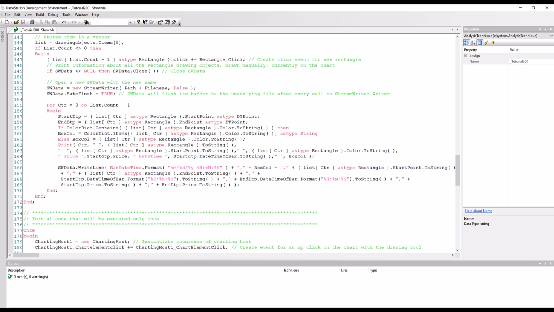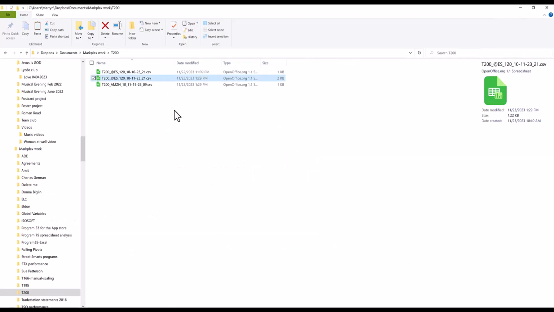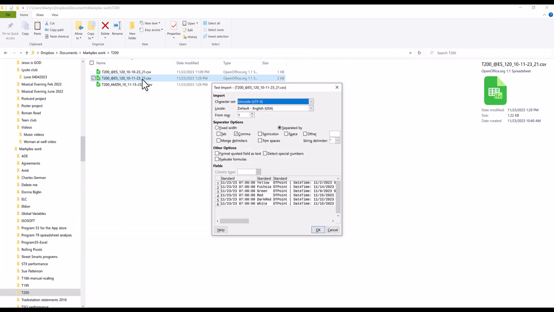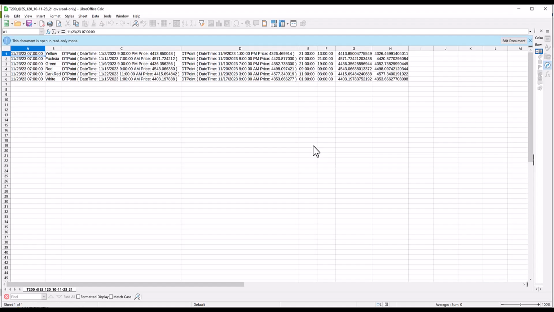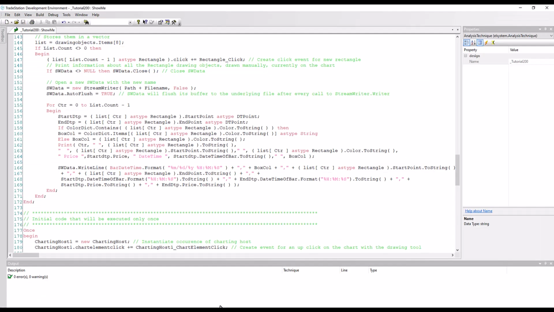And if we just go back to the spreadsheet again, so I'm just going to reopen the same file we looked at a few moments ago, which will have been updated in the interim. Opening it read only, and you'll see those values here. So we have the color, the date time, start point, end point, and then we have the start time, end time, start price, end price. And that is updated whenever a new rectangle is added to the chart, whenever a rectangle is clicked, and by the timer. Let's just have a look at some of the other parts of the program.